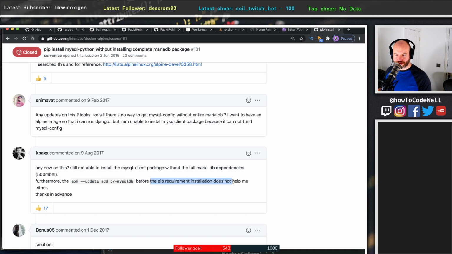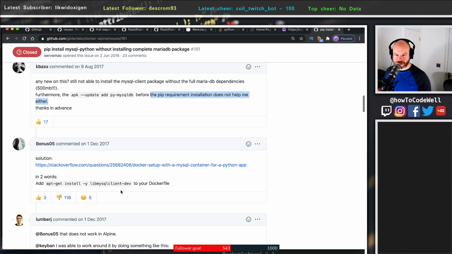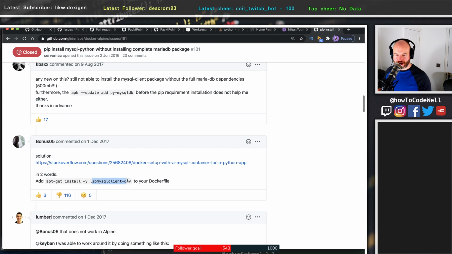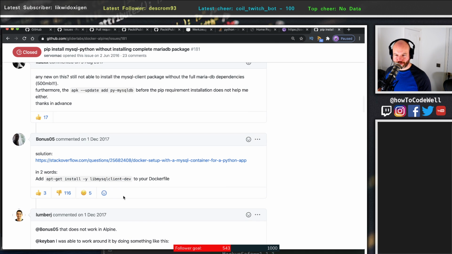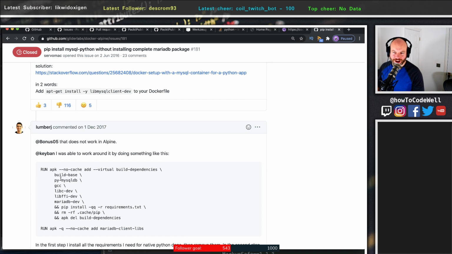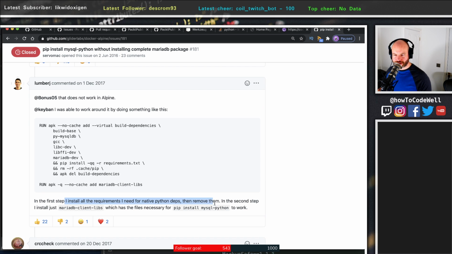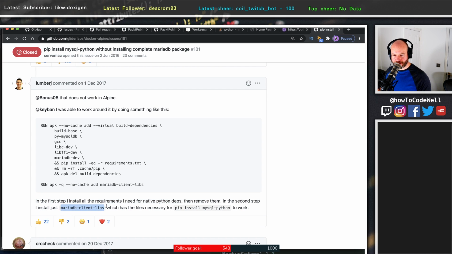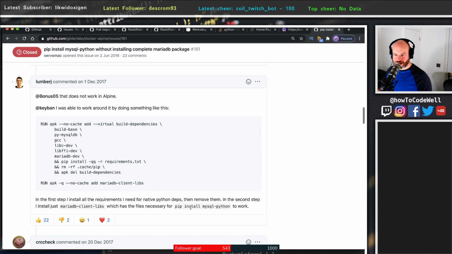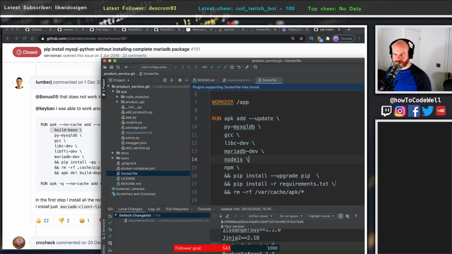Before the pip requirement install does not help either. Solution: add libmysqlclient. It might be that. Could be that. py-mysqldb build-base. I was able to work with this in the first step. Install the requirements. I needed then mariadb-client-libs, which has the necessary MySQL. I don't know. I mean, this is saying that it can't. This is doing a build base, and I don't think I need that.